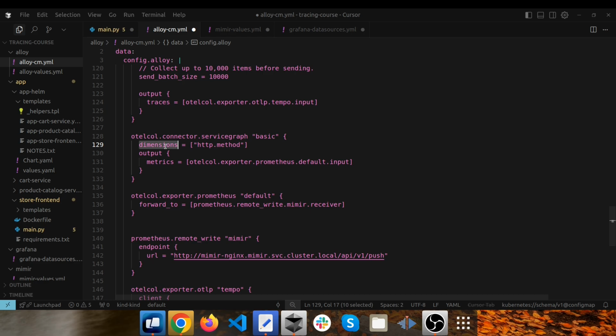Dimensions are attributes from your traces that are added as labels to the outgoing service graph metrics. Okay, and this enables you to group and filter your service map data with greater detail for deeper analysis. Here I'm using http.method, which lets us analyze performance based on the specific action, like separating get from post requests, separating read from write requests. Okay, so I will show you this label when we run a query using PromQL and Grafana. So don't worry about it.